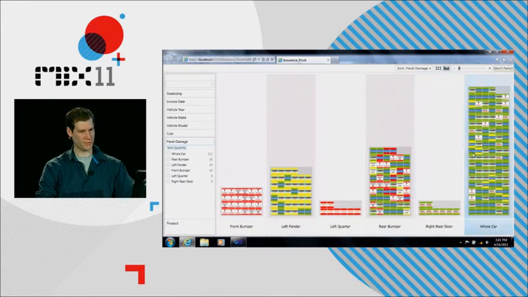One, there's this interesting category called whole car, and I think that probably should be called lazy insurance adjuster if you have a whole car damage. But some of the other categories, again, you can already see the correlation. Front bumper, a lot of red. Left quarter, red, but not all that often. Rear bumper, a little bit more mixed.